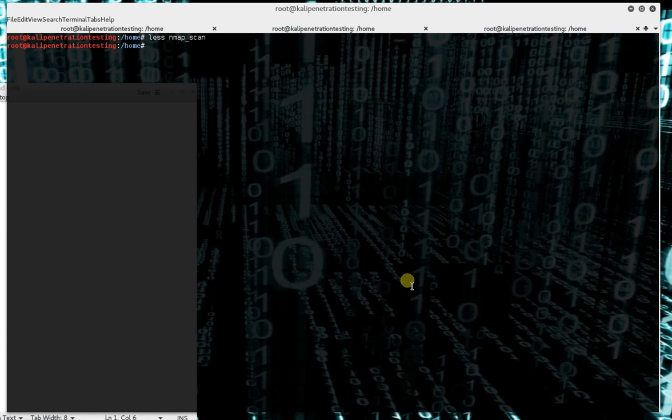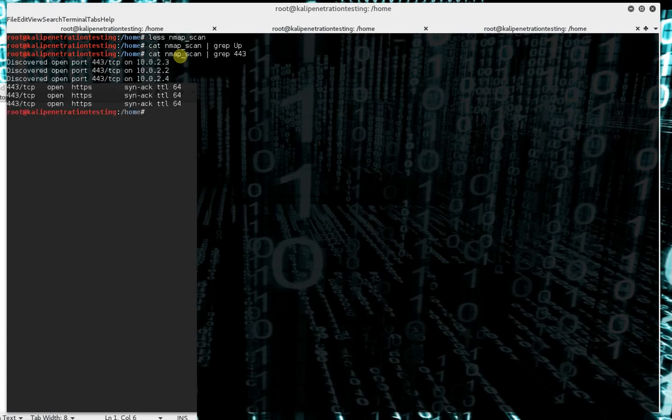So we are going to cat Nmap scan. Then we're going to grep into anything that's up. I think that's the thing. Nope, nothing's up. So why don't we do this? Let's see if there's something on. This is just me working on it, kind of showing how to do it. Let's see if there's anything with port 443. All right, cool.